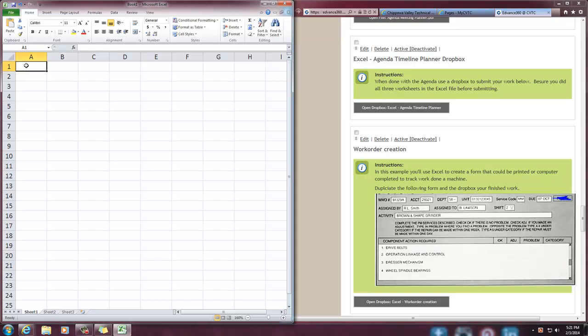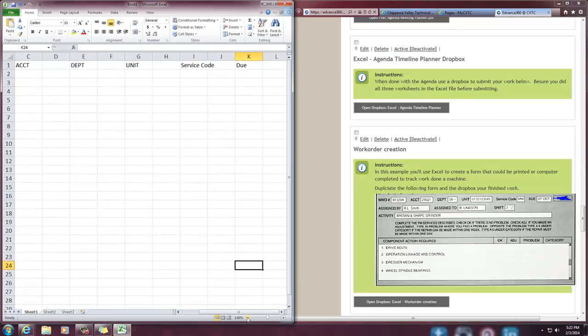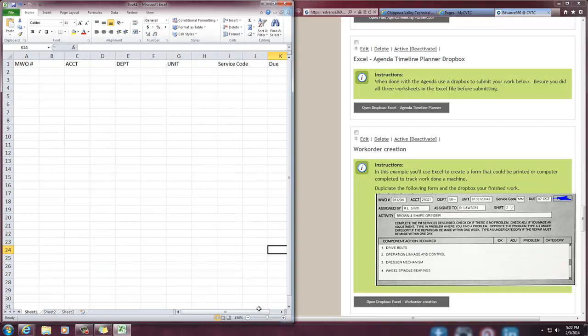So I look at it, and I'm going to stick with what it shows: the work order number. Then I'm just going to leave this box blank. Now, one of the problems, and then I can do the next field, ACCT, leave it blank, department, leave it blank, unit, leave it blank, service code, and do. And if I shrink that down, we see I've got everything up there.